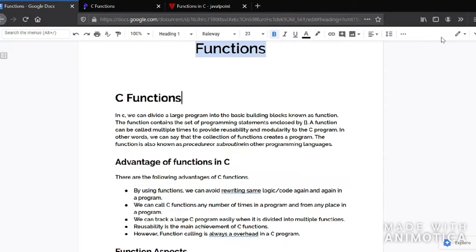Now the next point is, reusability is the main achievement of C functions. You can call the functions n number of times, you can use the function wherever you want in the program. That is what is meant by reusability. Reusability means you can use it again and again. However, function calling is always an overhead in a C program.